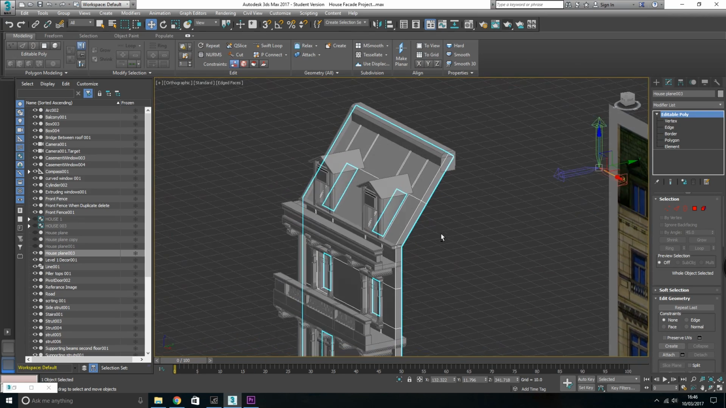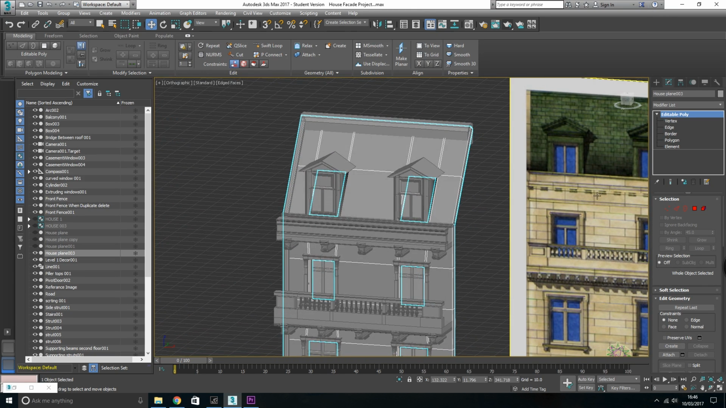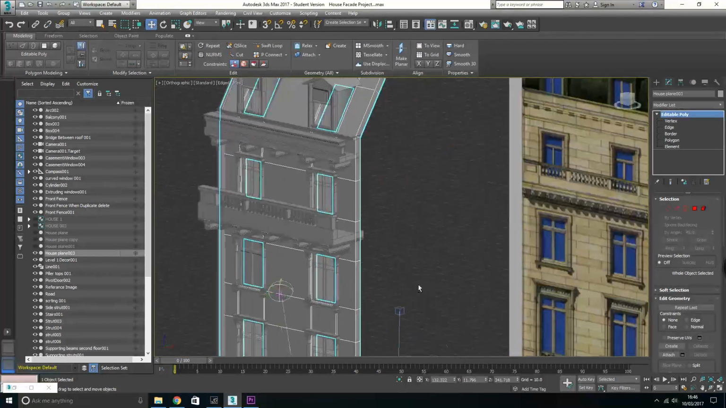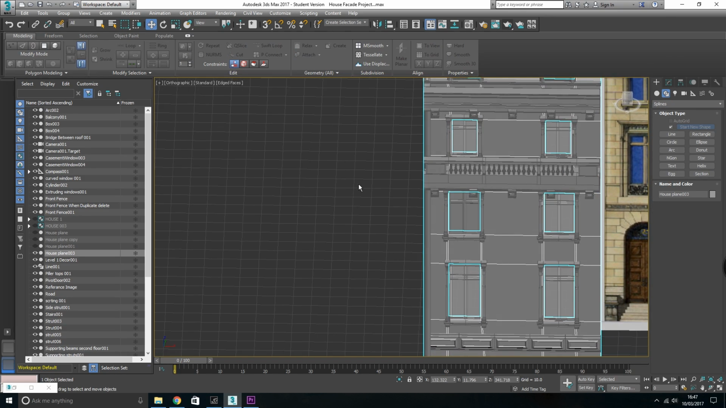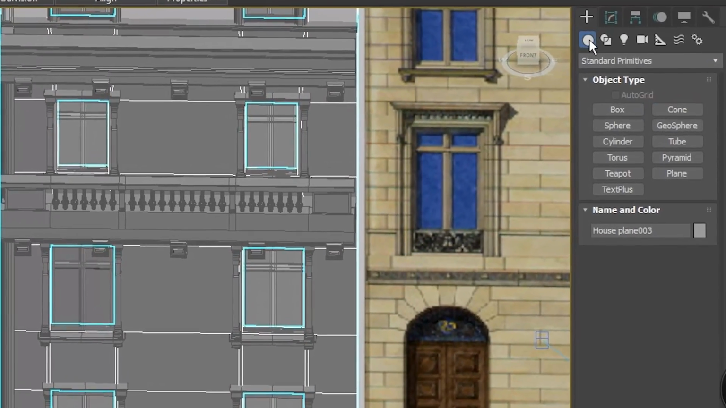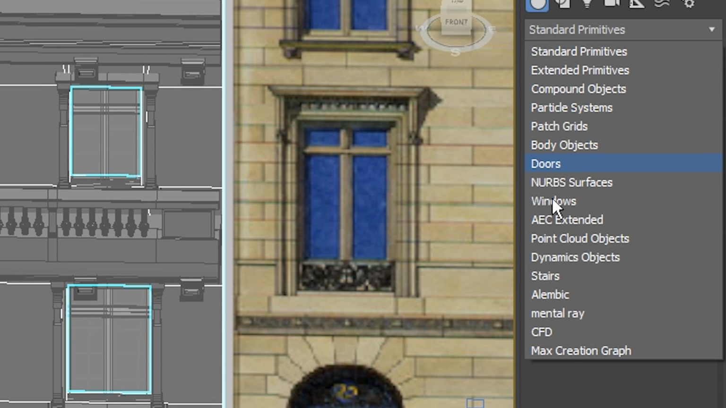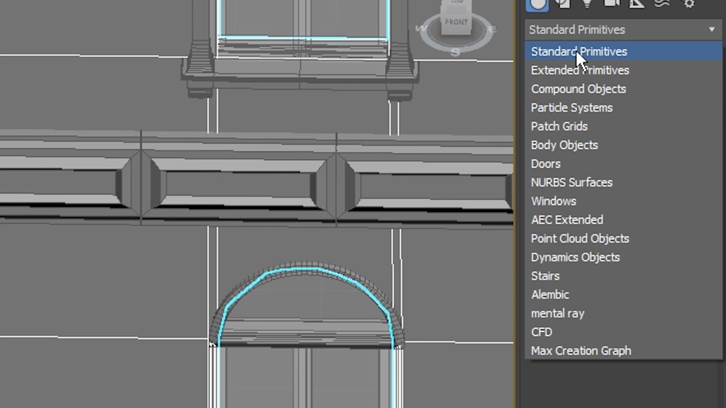I then started modifying the roof, changing the vertices up here to sort of bring that back and have that sort of curve. Excellent. So the first thing I'm going to talk about is what sort of primitives I used. Let me just switch back to these. Some of the primitives are, I used the door one for the door down here, and a lot of the standard primitives for the boxes, and also some of the window ones.